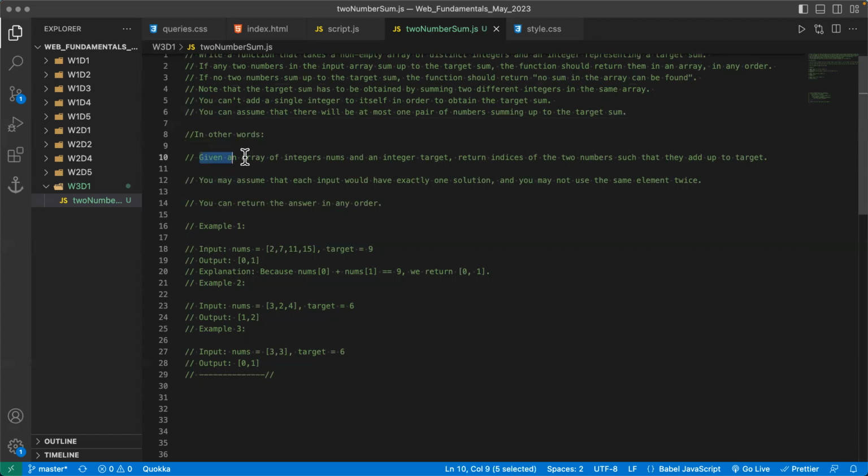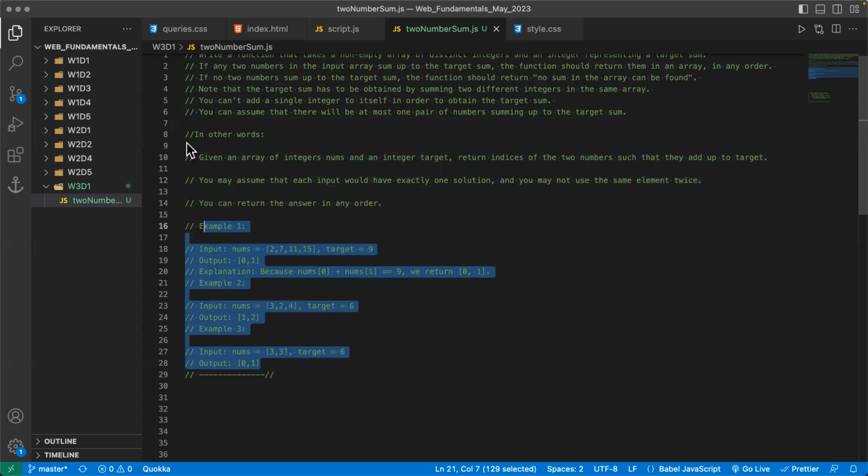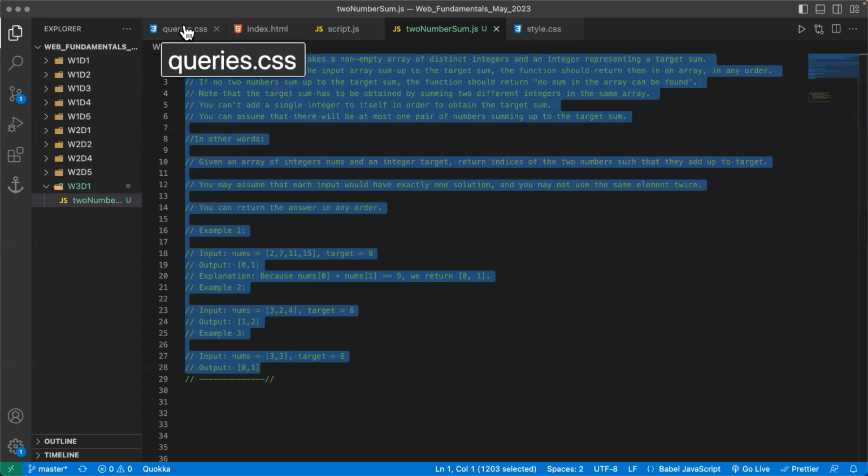Okay, so in other words, given an array of integers, nums, and integer target, return indices of the two numbers such that they add up to the target. You may assume that each input would have exactly one solution. You may not use the same element twice. Okay, so I will go ahead and paste this into Discord.